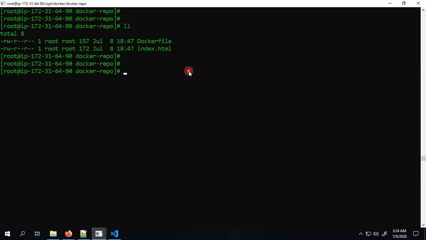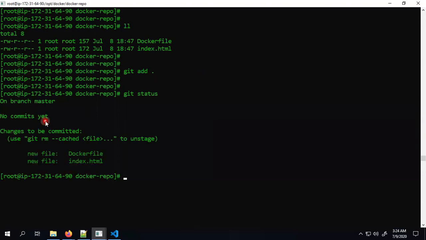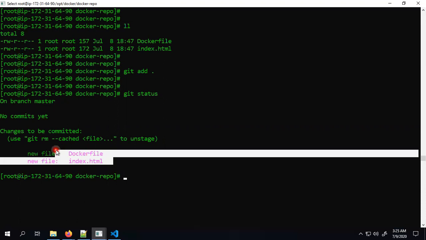So I'm going to add the Git files. The command is git add, using dot, which includes all the files. And now you can see the Git status. Here, only one branch is there, master. There is no commit yet, and there are two files in the cache, right? Docker file and index file.